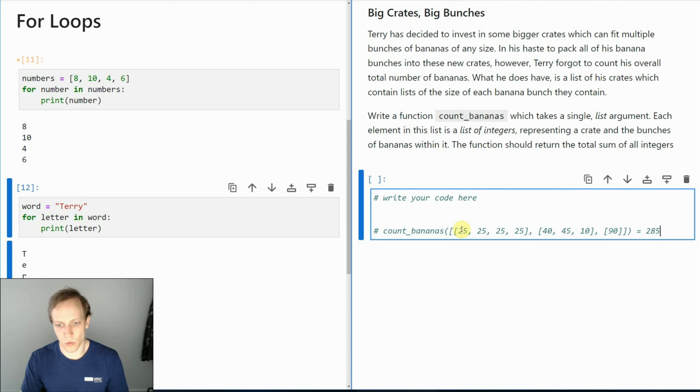But this should work for any arbitrary number of lists within, like any number of crates and any number of banana bunches within those crates. You could do this with while loops, but I would encourage you for today's exercise to try using for loops, as that is the purpose of the exercise. It should be possible with both. So have a go, play around with your for loops. Feel free to try the while loop as well, but make sure you get used to using for loops too. I will be back in a few seconds with the solution.